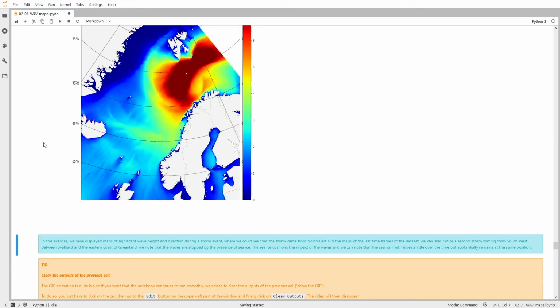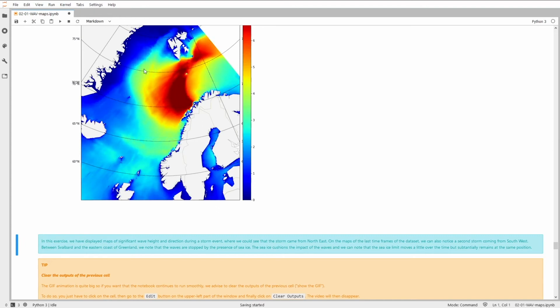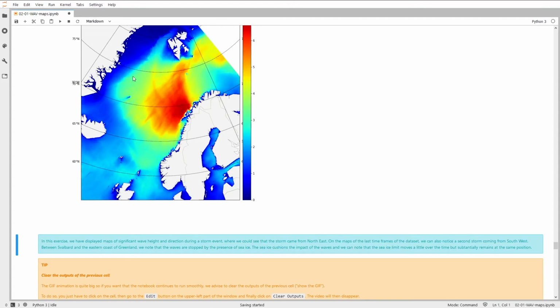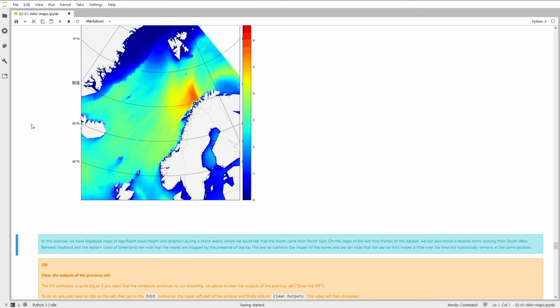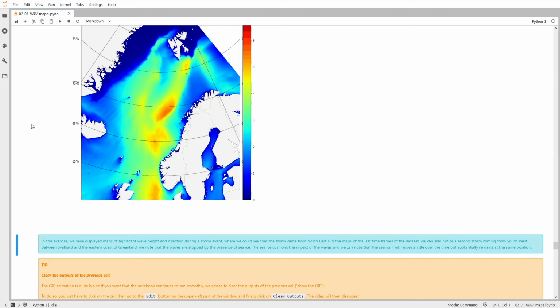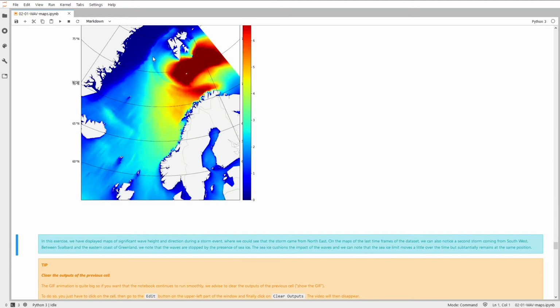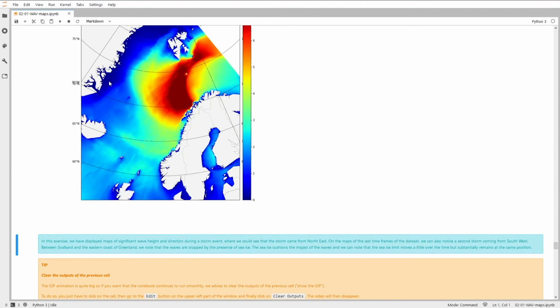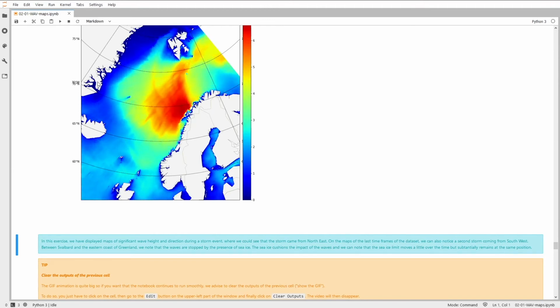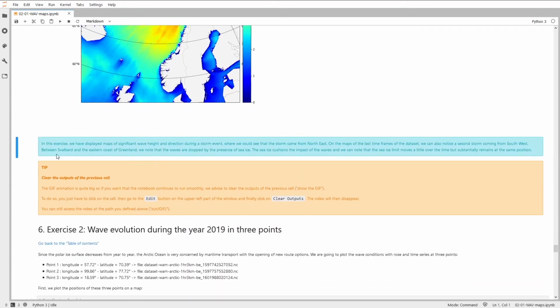Between Svalbard and the eastern coast of Greenland, we note that the waves are stopped by the presence of sea ice. Here, you can see that there is no propagation of the waves. The sea ice cushions the impact of the waves, and we can note that the sea ice limit moves a little over the time, but substantially remains at the same position. You can see that it's moving a bit, but globally not so much.